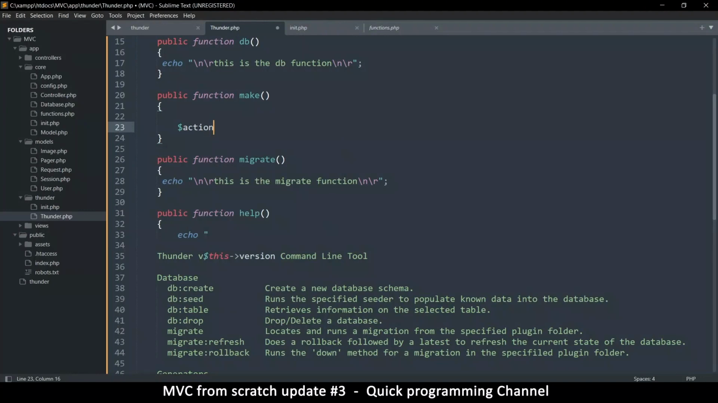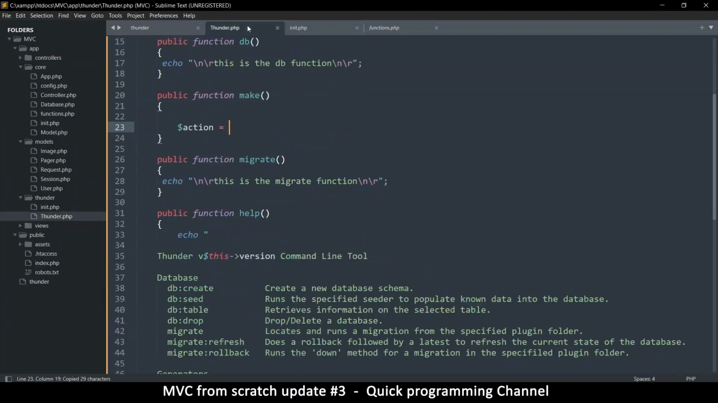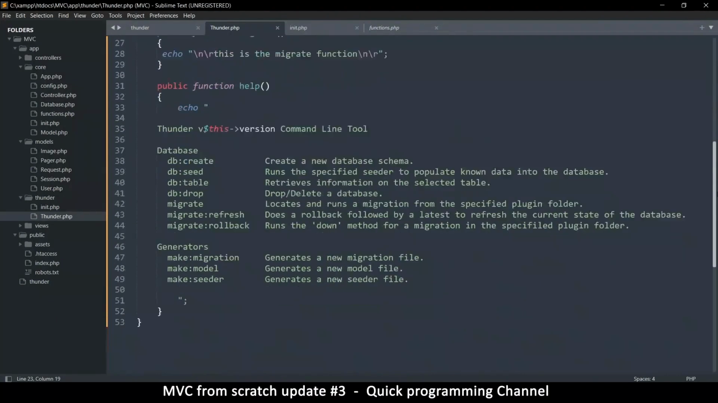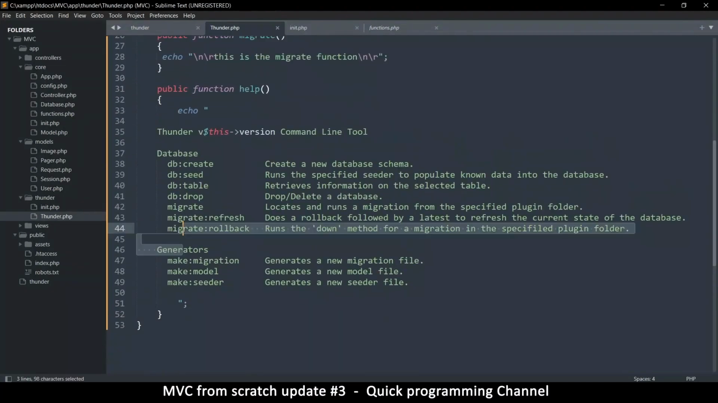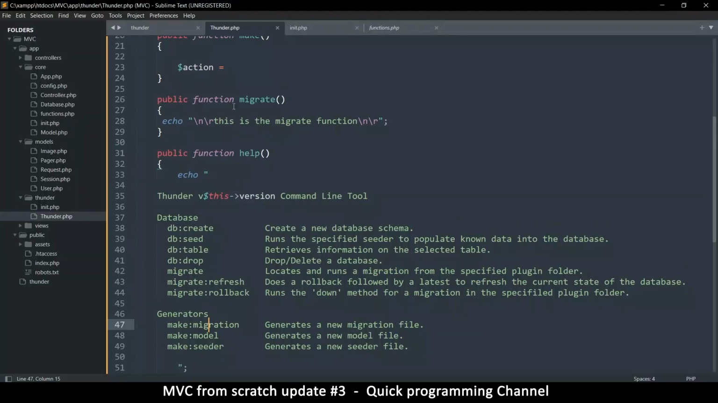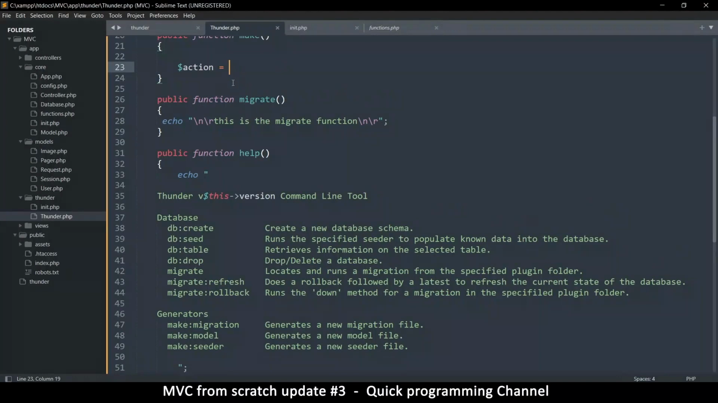Actually, let's try action again. I'm gonna do action is equal to, so I want to repeat this, grab the argv from there, like so. Now if you're making something, let's look at our help here. When we make something, we either make a model or a migration or a seeder. So those are the three options so far. So what I'm going to do is grab this action part.